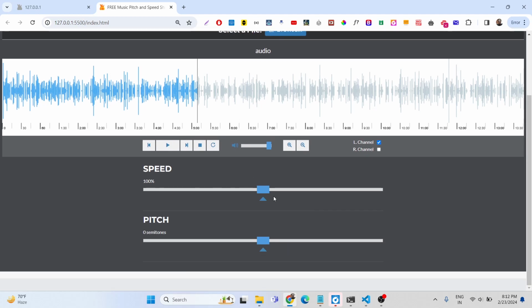And now we have come to the business end of this application, which is able to control the speed of the audio with the slider. So if I increase the slider, you will see the speed of the audio will increase. You can see that now we have increased it to 143%. It will restart. And we can even control the pitch of the audio as well.